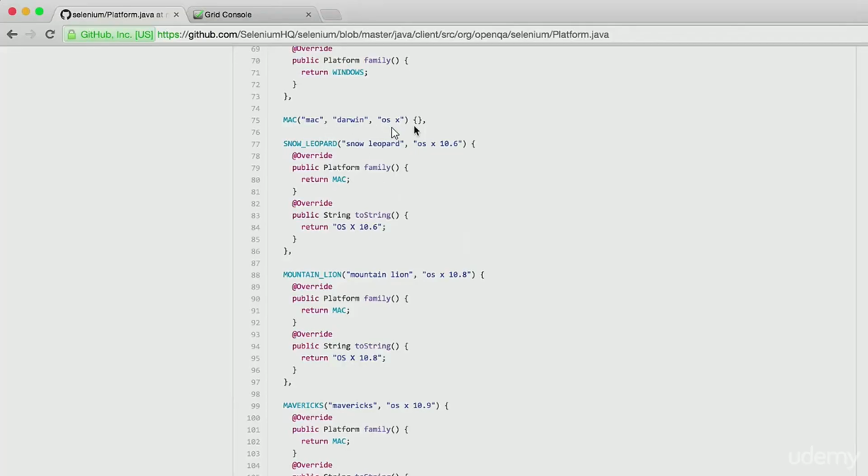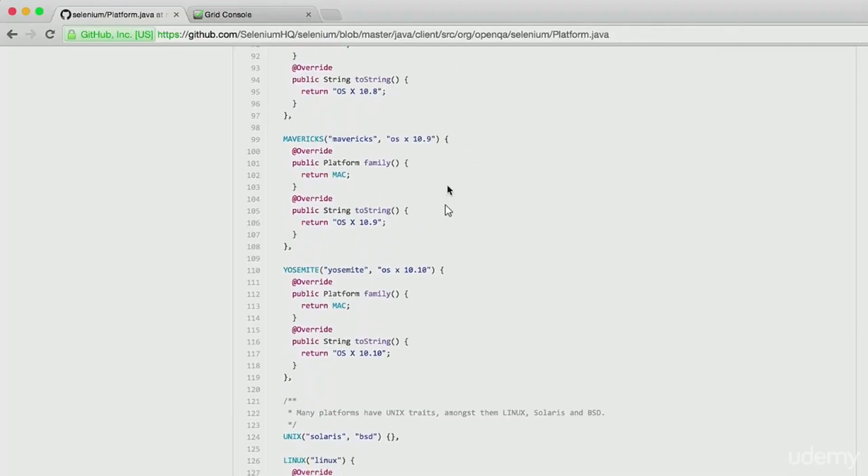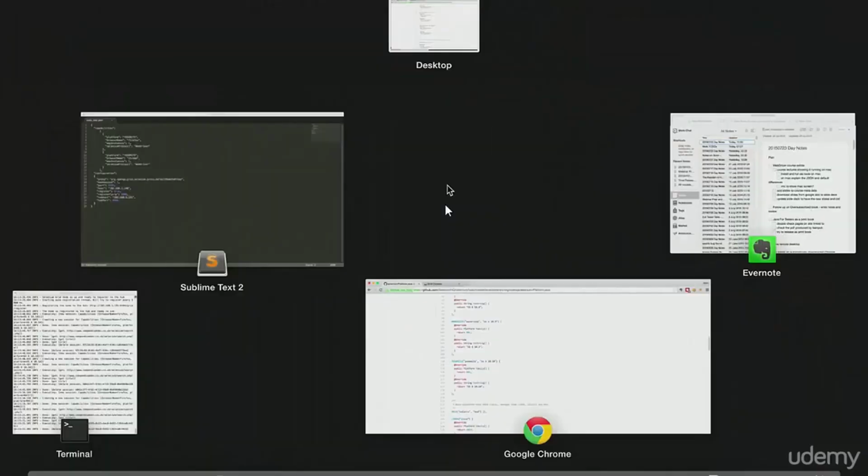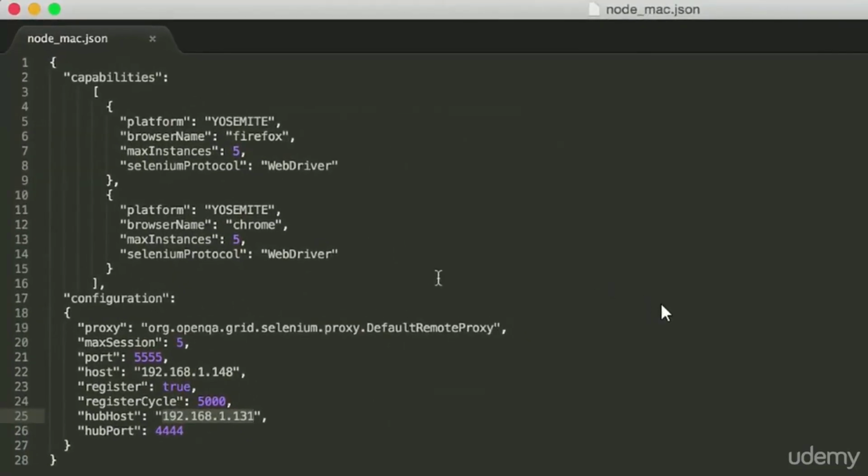So if I have multiple Macs on my grid, the hub won't really be able to tell them apart if I choose OS X. I'm basically just saying I want to run it on a Mac. If I say I want to run it on Mavericks or Yosemite, then it will pick the correct node that I've got set up as Yosemite. So let's have a quick look at the JSON file that makes this magic possible. So this is pretty much a variant of the node.json file that you saw before.